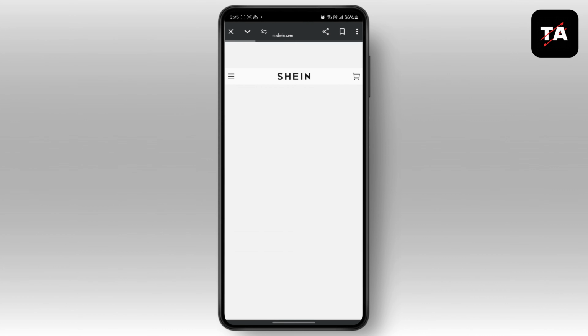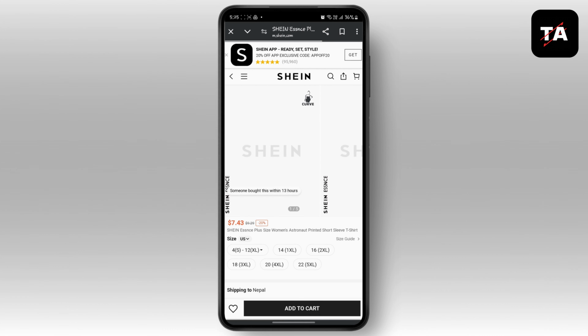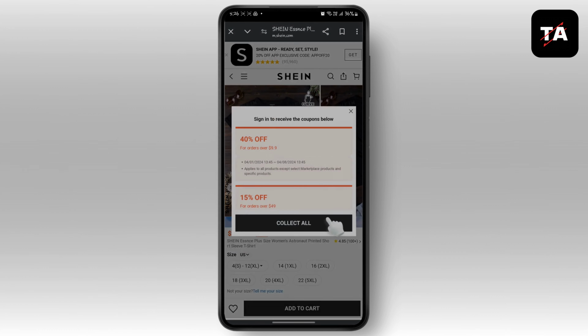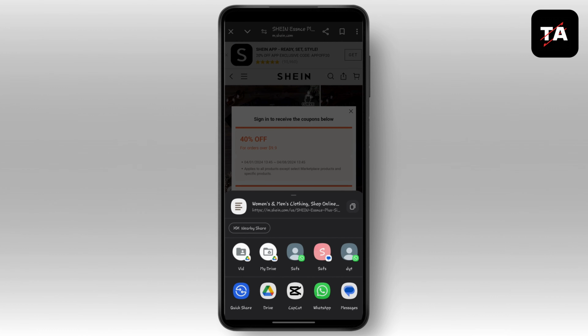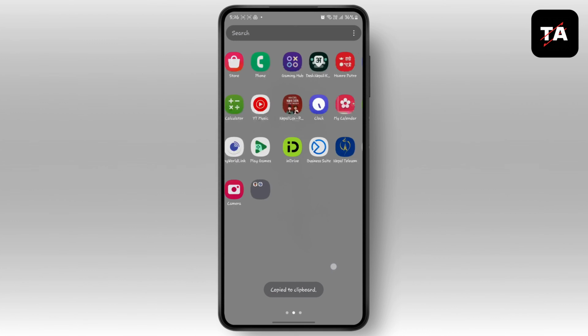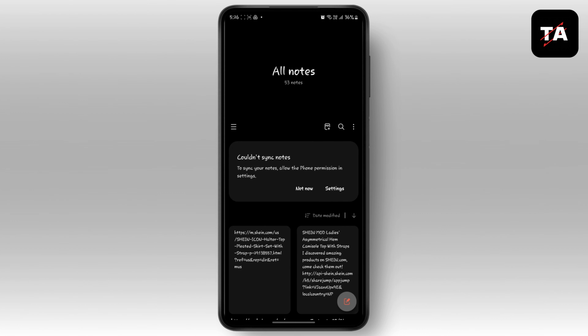Copy that and now go back to your Shein app. Now all you have to do is paste the code in the search bar. And now you have your item. And that's how you do it.